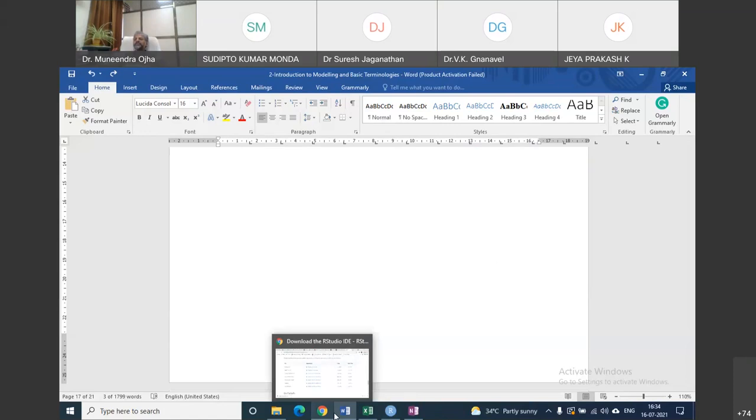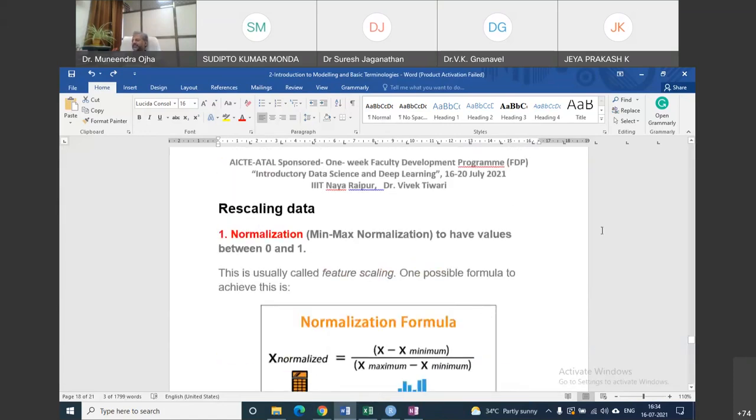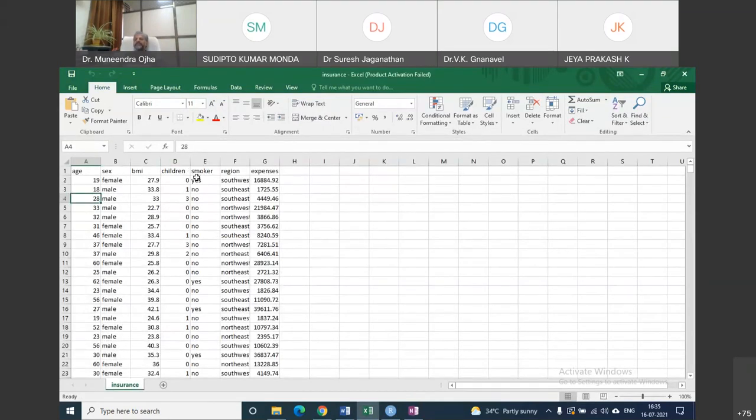Okay, no issue. So the next one is rescaling. So what is rescaling? Rescaling means, here you try to understand, you see the range of data. It is numeric rescaling. When I talk about this, I'm focusing on the numerical data only. So age is numerical data, BMI is numerical data, children is numerical data, and expenses is numerical data. You see the range of age may be 0 to 100, suppose.